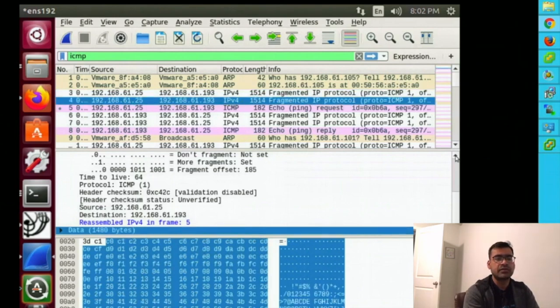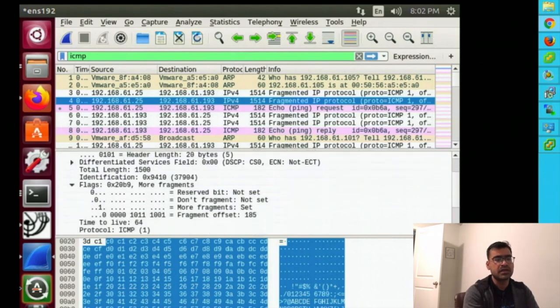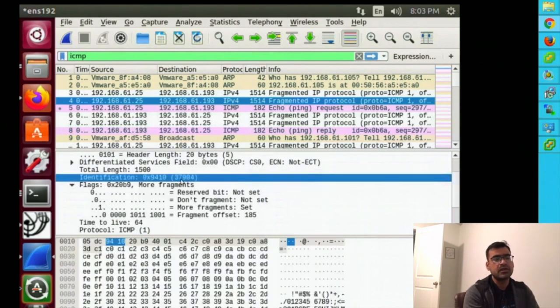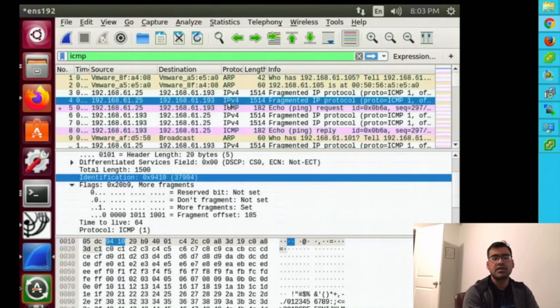Then you have the second fragmented packet. They should all look the same. That means your source, destination, version, all those fields look exactly the same. What will look different? So let's pay attention to the fragmentation field. Identification is again 37904. If I go back to the earlier packet, it is also 37904. So identification doesn't change. Identification has to be the same to denote that they are fragments of the same original packet.